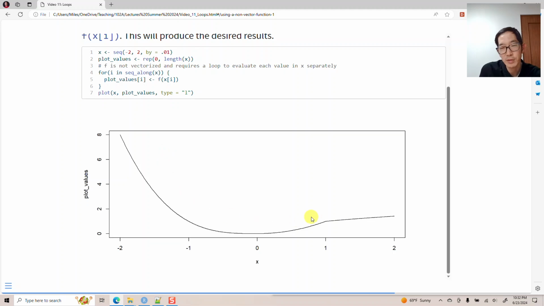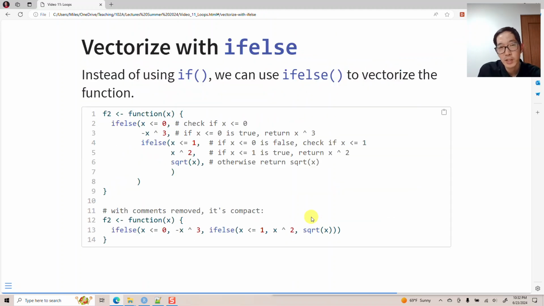So this is the evaluation of the function there. Okay, another thing we can do is run an if-else statement. Here I'm going to break it down. First, we're going to check if x is less than 0. If x is less than or equal to 0, then what we want is negative x cubed.